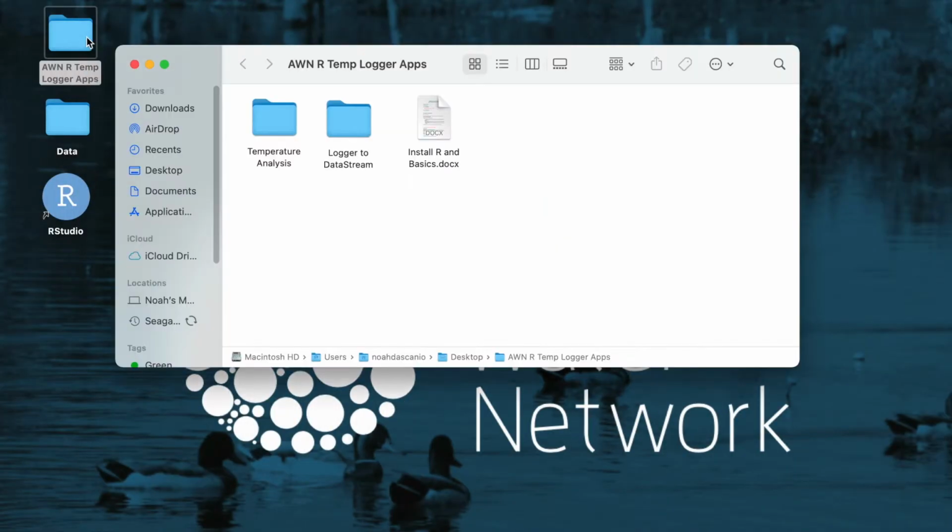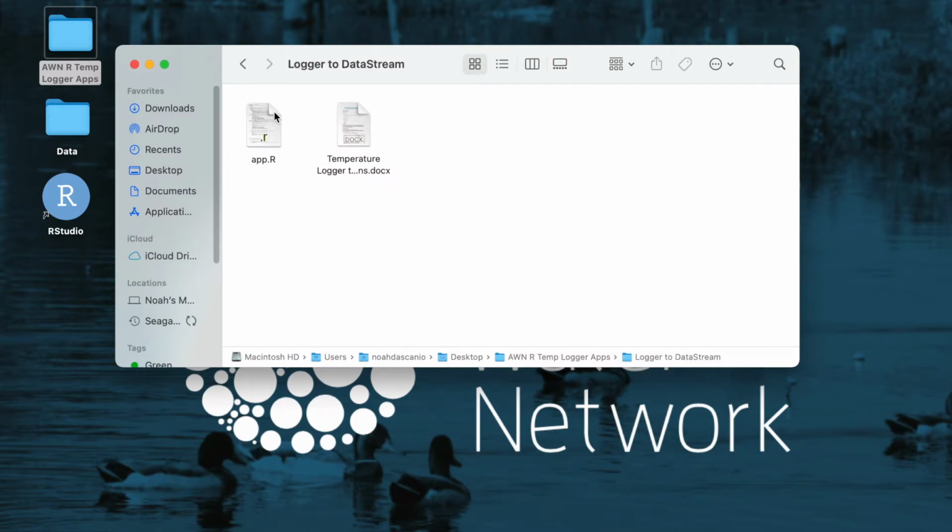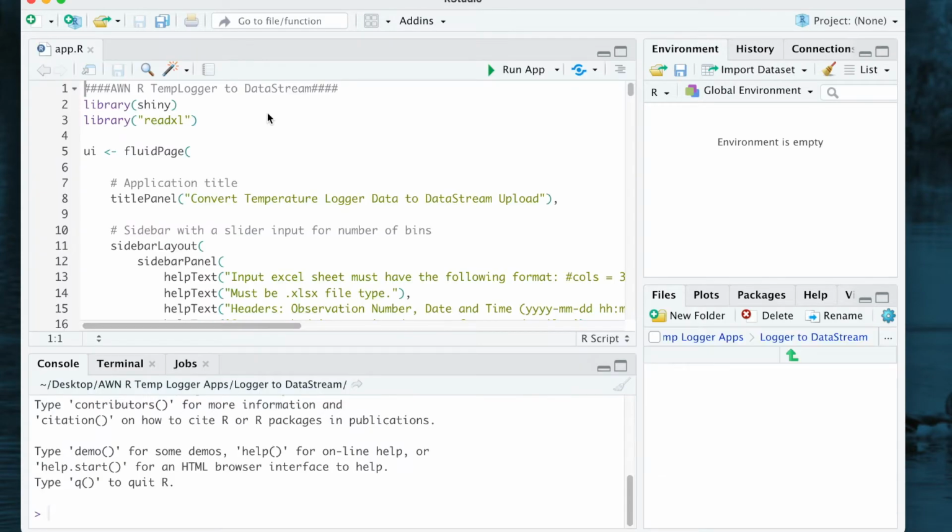So to open the app, we just need to go into the folder that the app lives in, and double-click on that app.r file. This should open up an RStudio window. And like I've mentioned before, if you haven't installed those required packages, just check out my previous video or refer to the Getting Started instructions or the instructions for this app specifically.